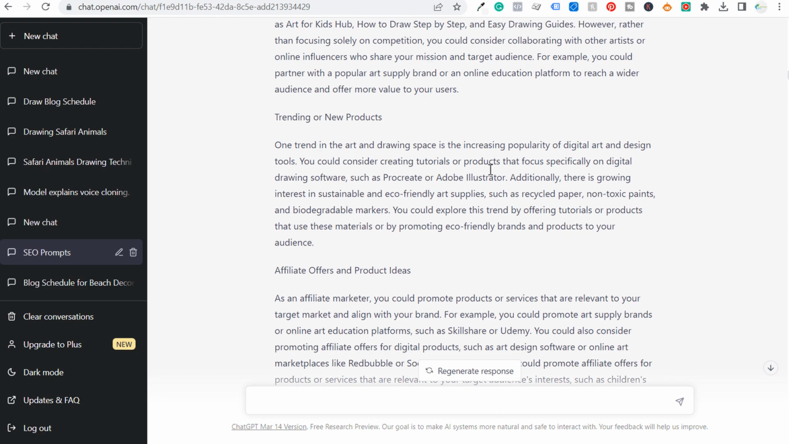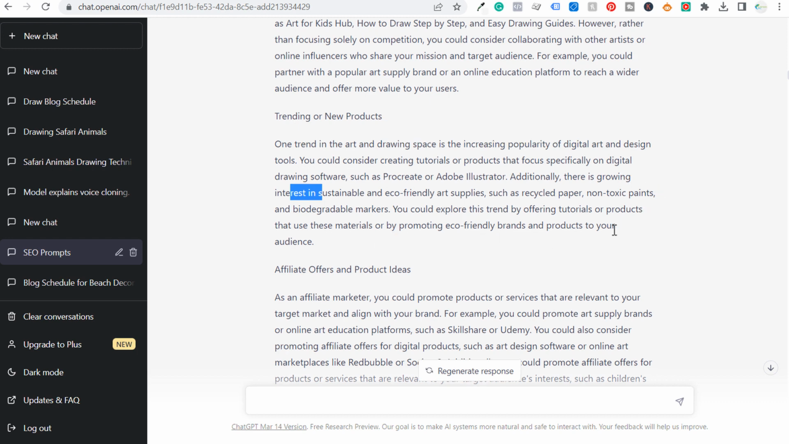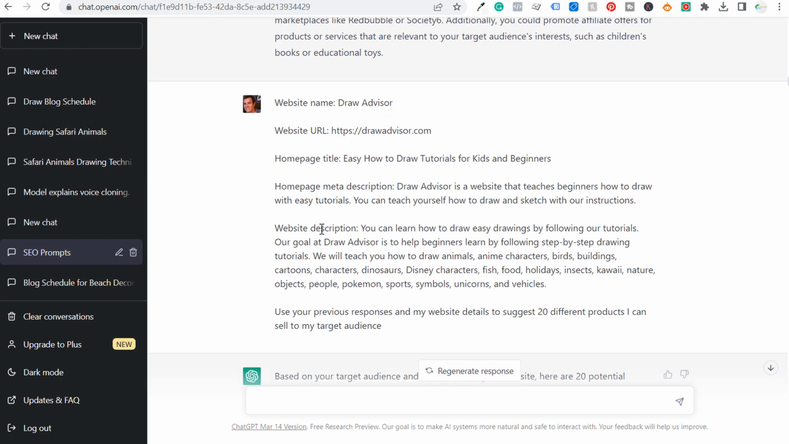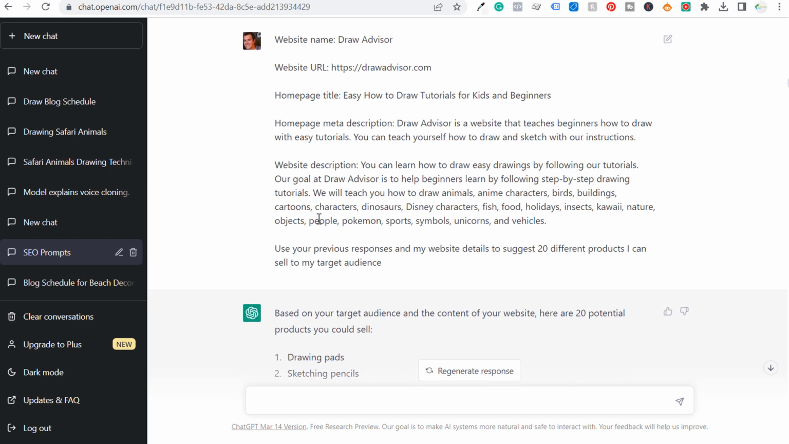Trending or new products. So you're going to see some digital drawing software, growing interest in sustainable and eco-friendly art supplies, such as recycled paper, promoting eco-friendly brands. So just another idea. And then some different affiliate offer ideas as well. So art supply brands, educational platforms, or digital products and art design software, some different marketplaces. So all of these are actually really helpful, and some of the things I've never even thought of. So it's a good way to come up with some different ideas.